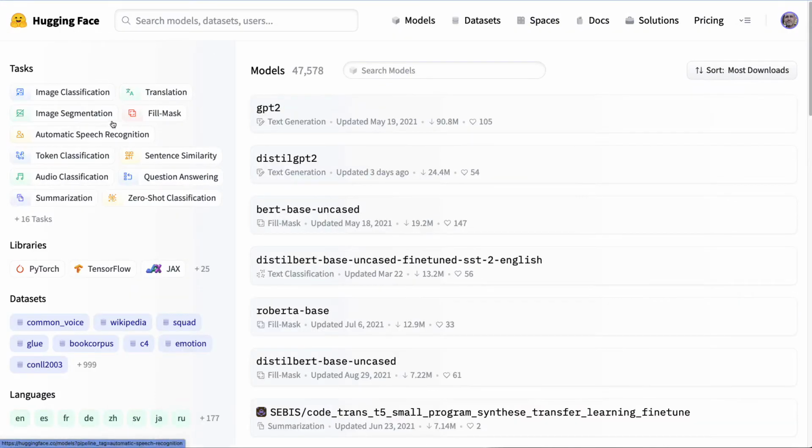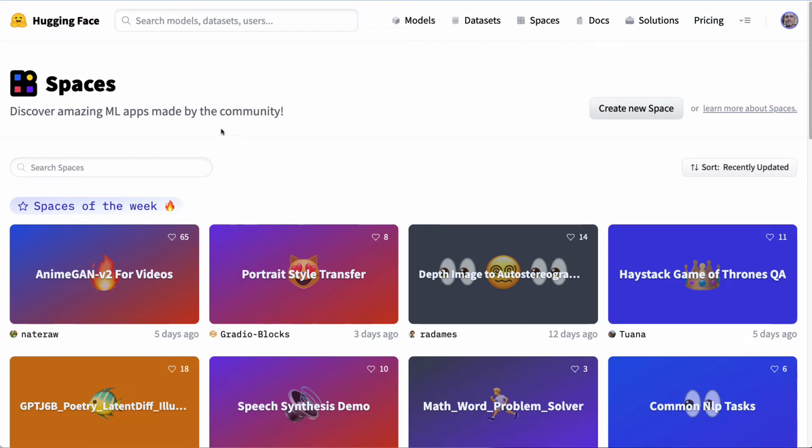We click on models, you can see there's many different things that you can do. And this is one of the powerful things about this platform. There's 45 or 47,000 models. If we go to spaces, this is where you would host your ML app. And even further, we can actually do this via continuous delivery.